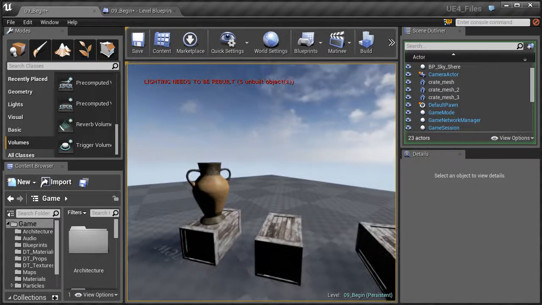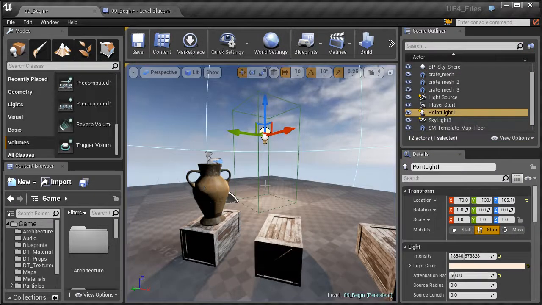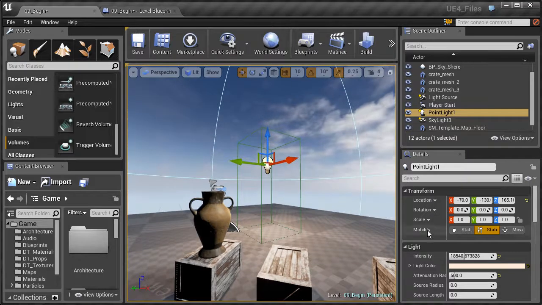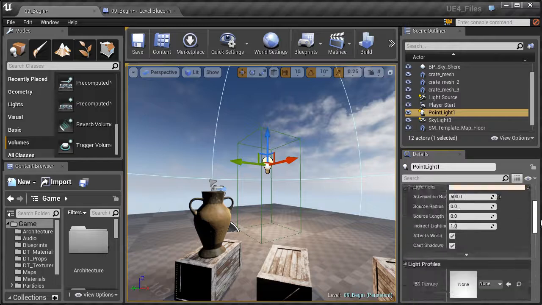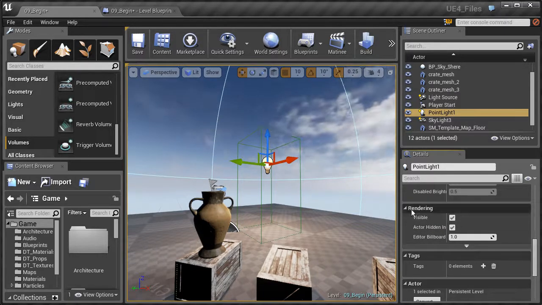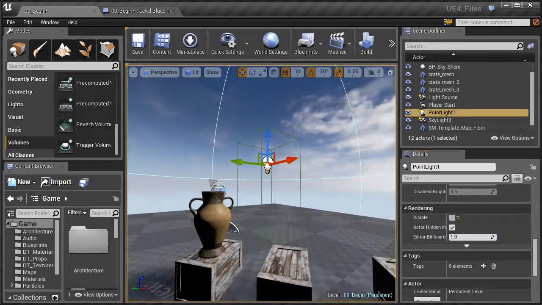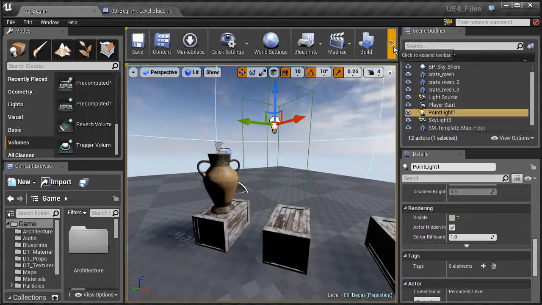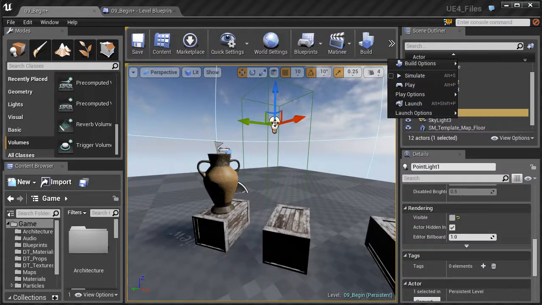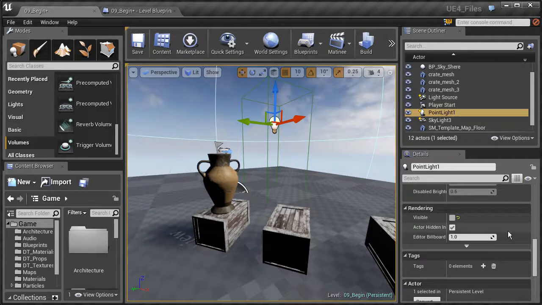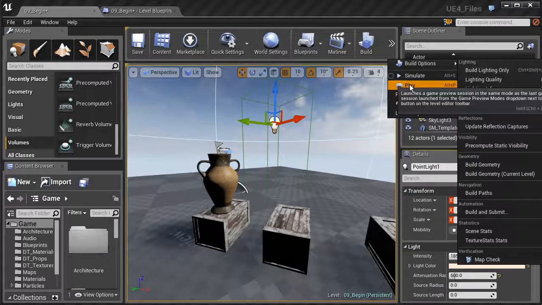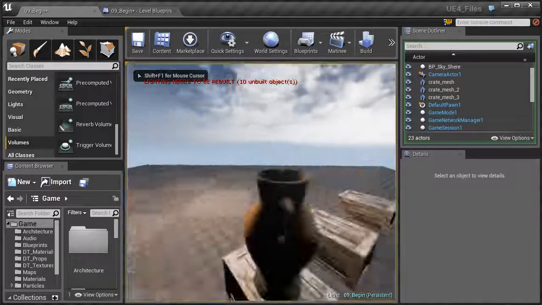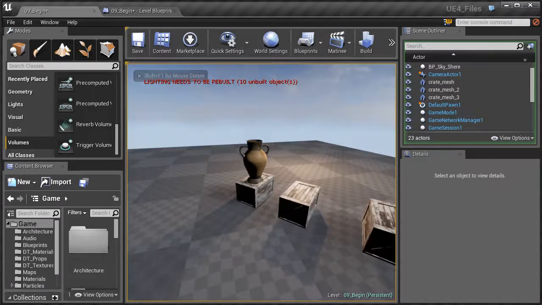Okay. Let's hit escape on that. Let's select this light and turn it off by default. To do this, we'll go down to our rendering section and say visible. We'll turn that off. Now let's hit play. And actually, before we do that, let's take this light and change it. Okay, it is stationary. Okay, great. Let's hit play. And you'll see now the light is on whenever the game starts.